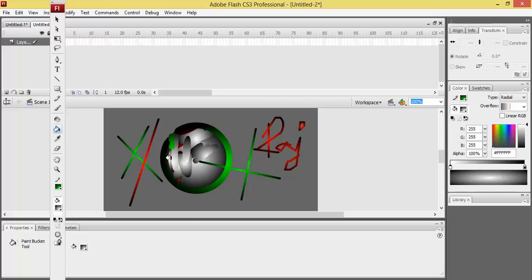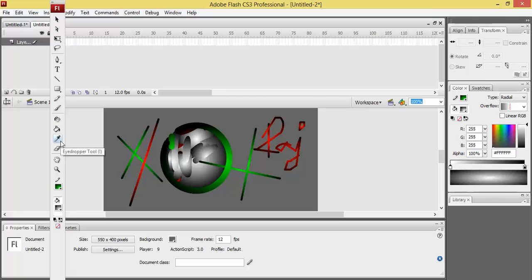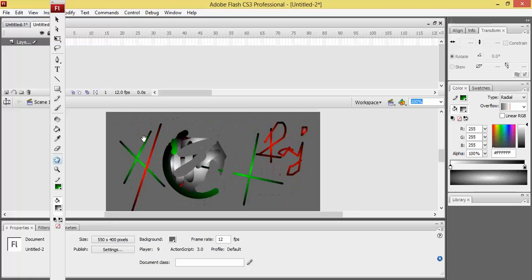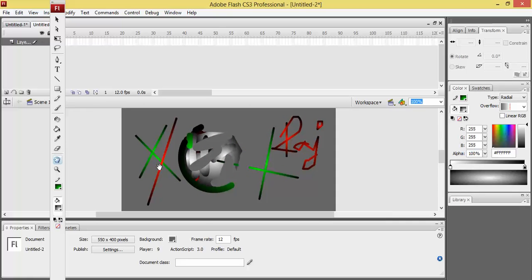And next thing is the eyedropper tool. The eyedropper tool picks colors, whatever color you want, you can just fill with those colors, the same as in Photoshop. And the eraser tool also, you can just erase whatever. If you want any object to be erased, you can just go and erase that object. See, I am able to erase that green kind of thing. That is about the eraser. And the hand tool is for just moving your stage like this, whatever you like here.